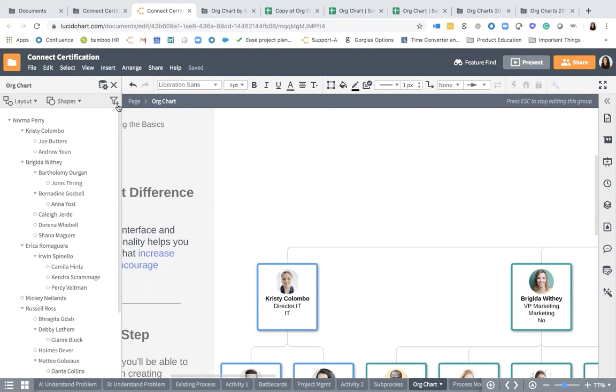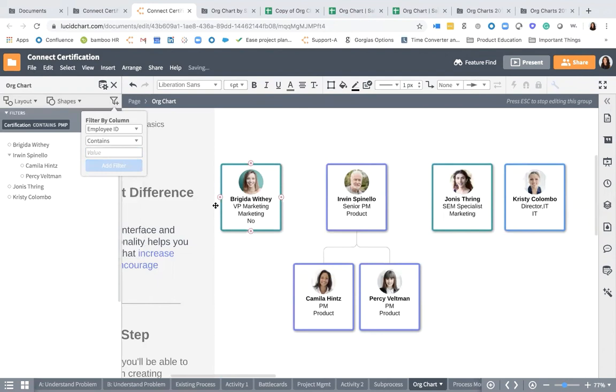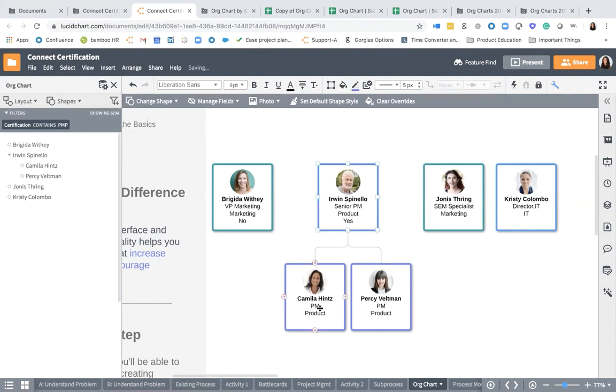So we'll go ahead and come back to our filter option, and now we want to filter by a certification for project management. So we'll type in the certification code for that and add that filter, and now we can see all these folks that have project management experience. So we're now able to assign these folks and say who we can and cannot have on our project team very easily.